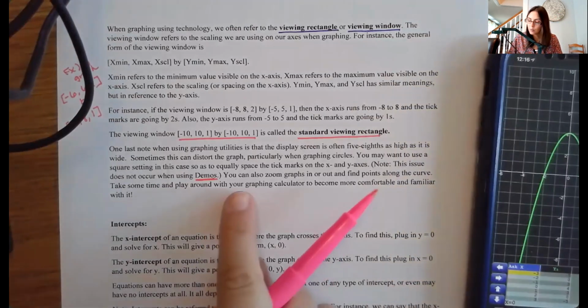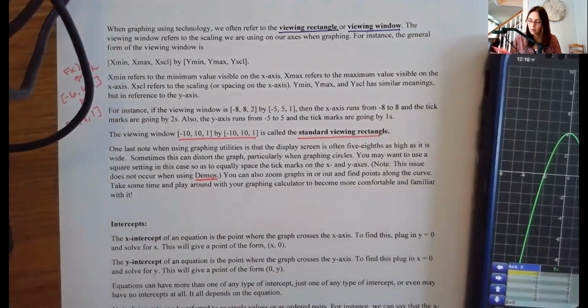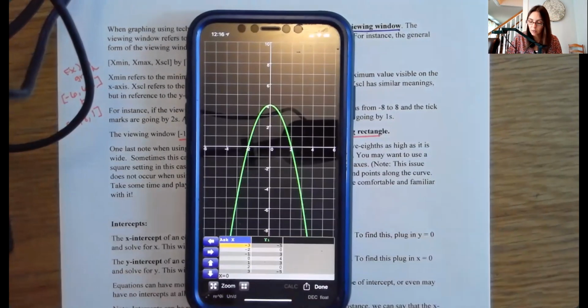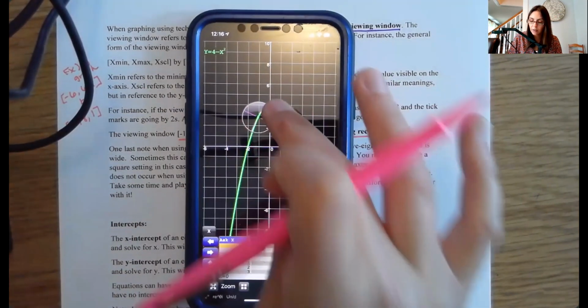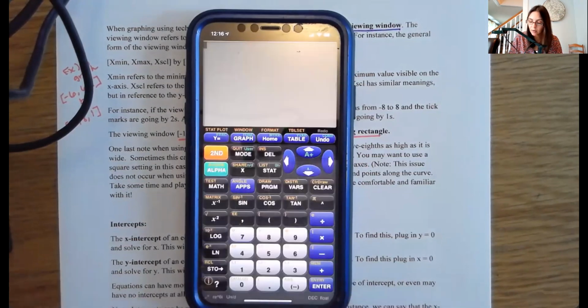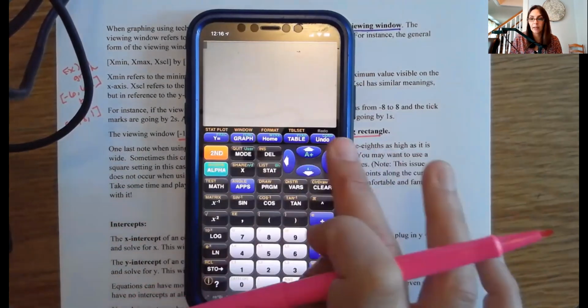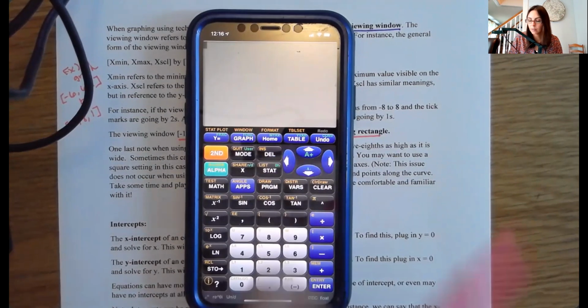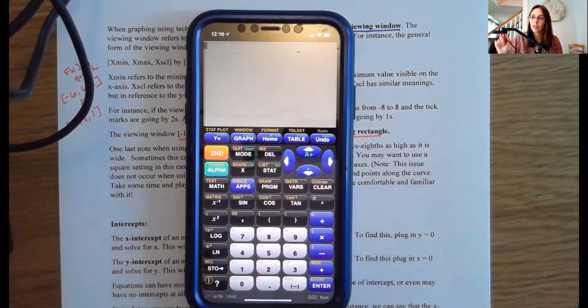You can also zoom like we've talked about. You can find points along the curve. We already showed how to find tables as well. So you can do that here. On your TI-83 with the touchscreen, you can actually just tap along the curve and find points that way. If you have the actual calculator up top here, you'll have a trace button. So if you're in your graph and you hit the trace button, then you'll be able to use your keys here to trace along the curve that way.